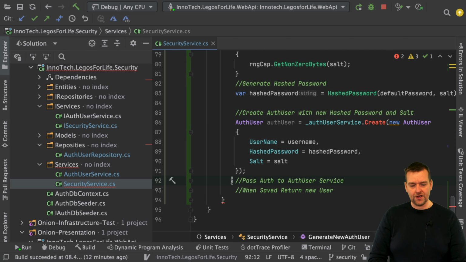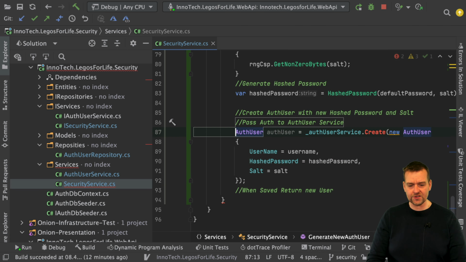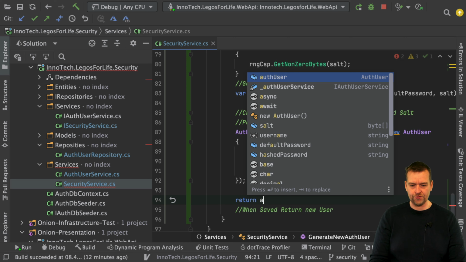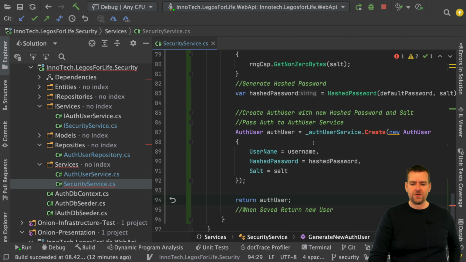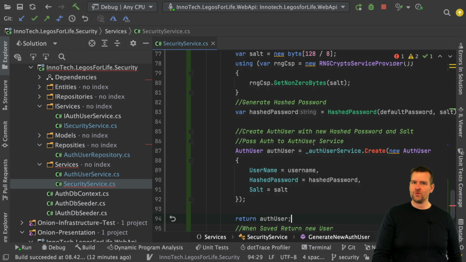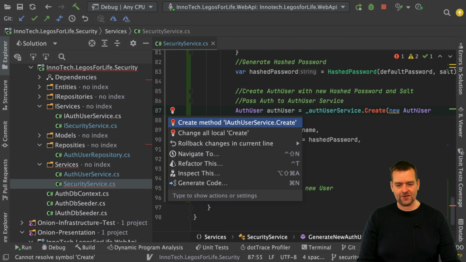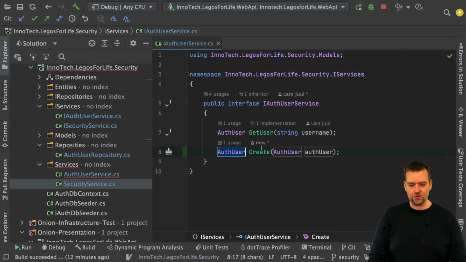So now we have the auth user created, and we actually also have it passed to the service, and then hopefully we're going to get an auth user back, and then we'll just return that auth user, and we're kind of done for this part right here. That's how simple it was. But we're not quite there yet, because we need to go to the auth service now and create this new method. So let's just go there, create the new auth user.